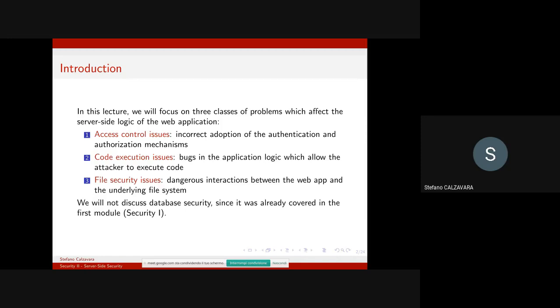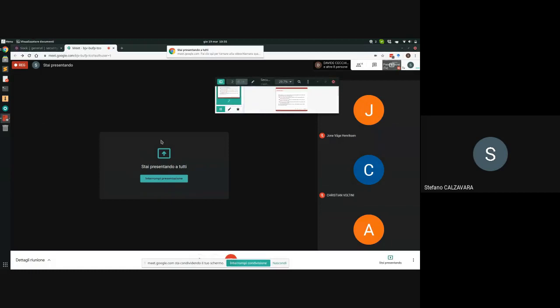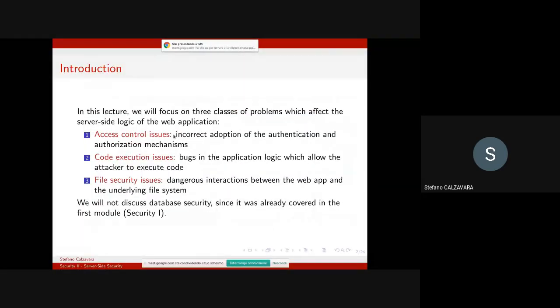We will then discuss code execution issues. Of course, these are very dangerous attacks because essentially there are bugs in the application logic which allow the attacker to execute arbitrary code. And finally, we will start discussing file security issues. Since the web application is hosted on the server and the server is sitting on top of an operating system, there might be some dangerous interaction between the web app and the file system.